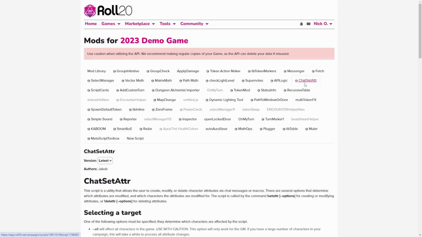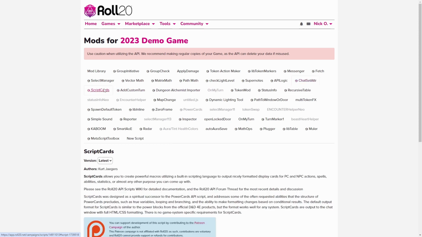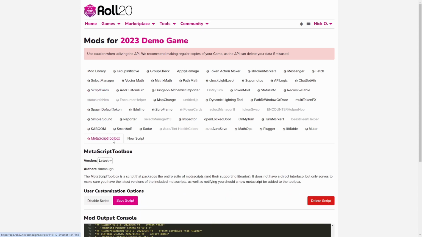We're also going to use chatsetAttr, which comes to us from Jacob, and that's going to deduct a level 2 spell slot from our caster's character sheet. Then we're going to use script cards to handle the logic and output. So that card that you saw in chat that listed how many images were left, the number we had to roll, and so on, that is handled from script cards. And then finally, we're going to use the MetaScript toolbox, which comes to us from Timoth. And this is going to handle a lot of the behind the scenes things that we're going to need in order to make this work.